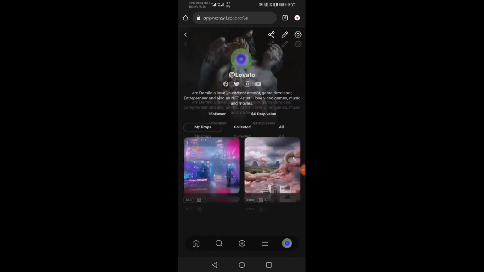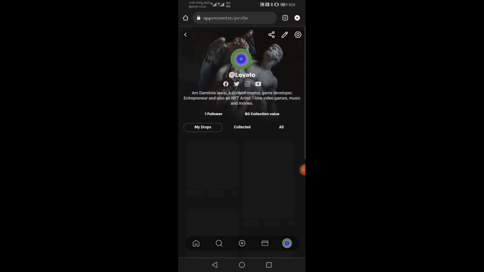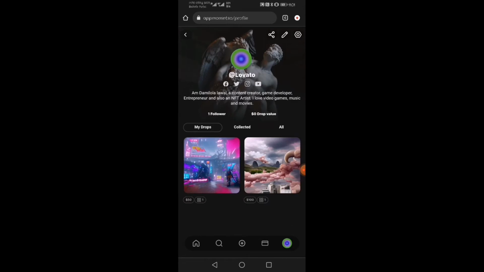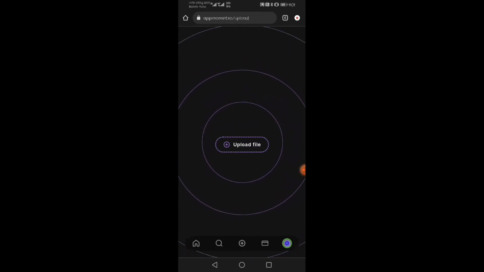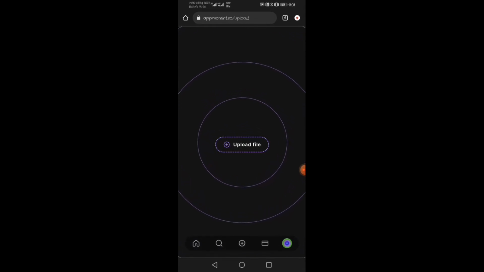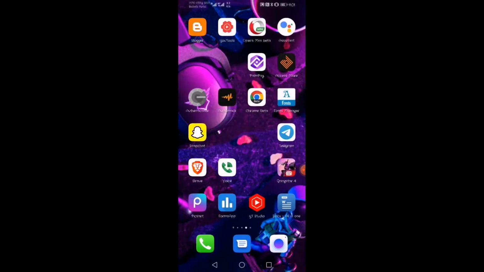After you sign up, you get a page like this, without NFT in it, because you haven't created any. Then you have to click on the plus icon below, which is the create button, which will say upload file. So you might be wondering, what NFT might I create? What NFT can I do?